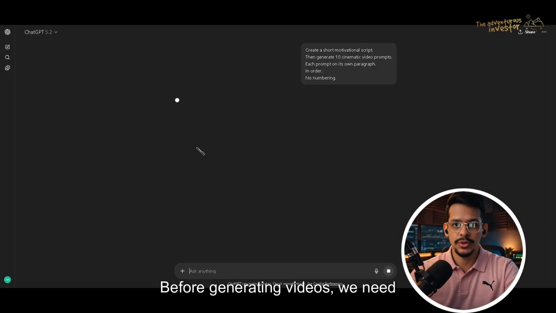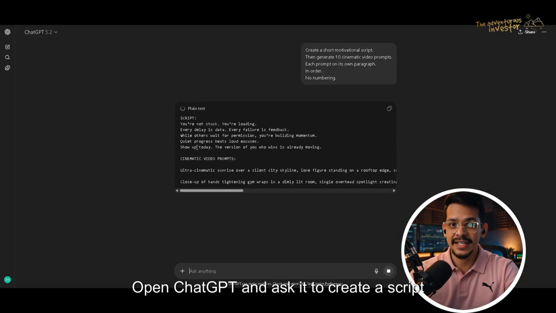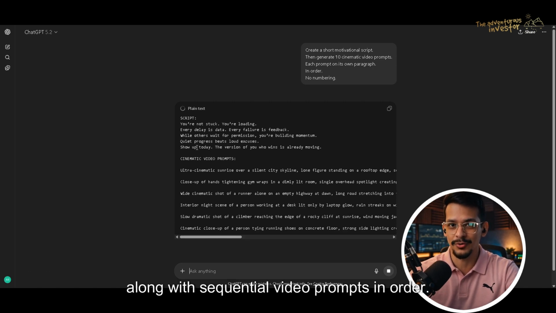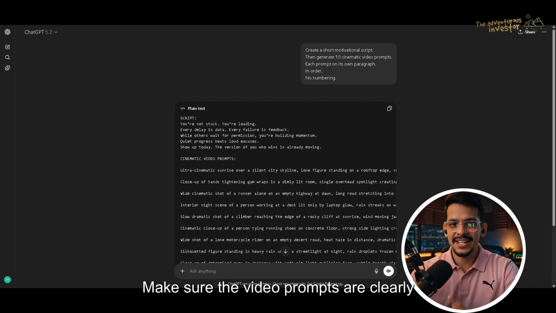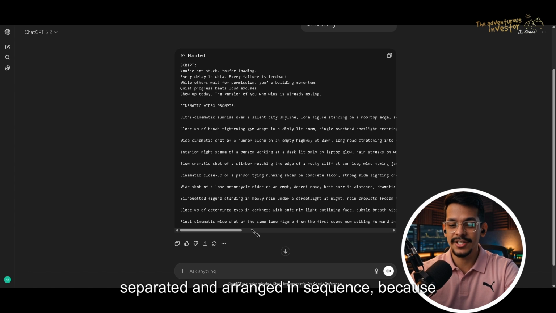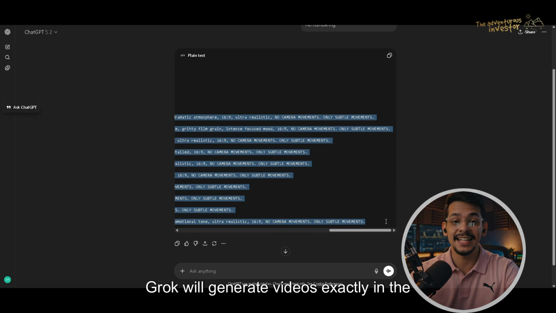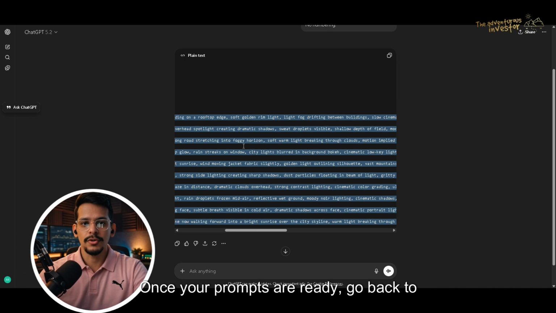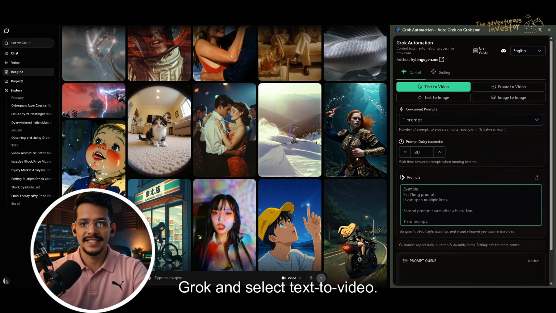Before generating videos, we need structured prompts. Open ChatGPT and ask it to create a script along with sequential video prompts in order. Make sure the video prompts are clearly separated and arranged in sequence, because Grok will generate videos exactly in the order you paste them.